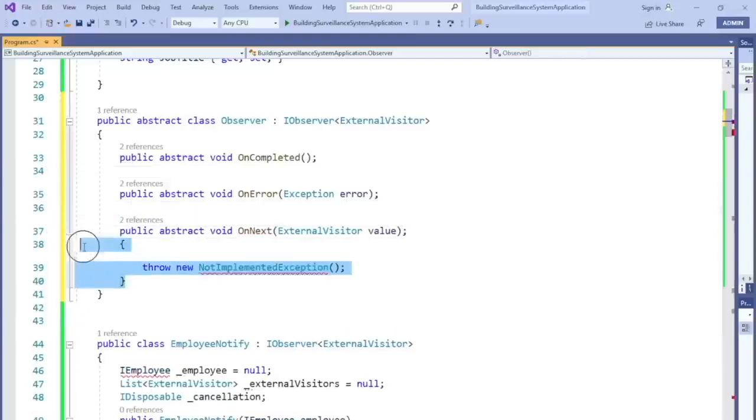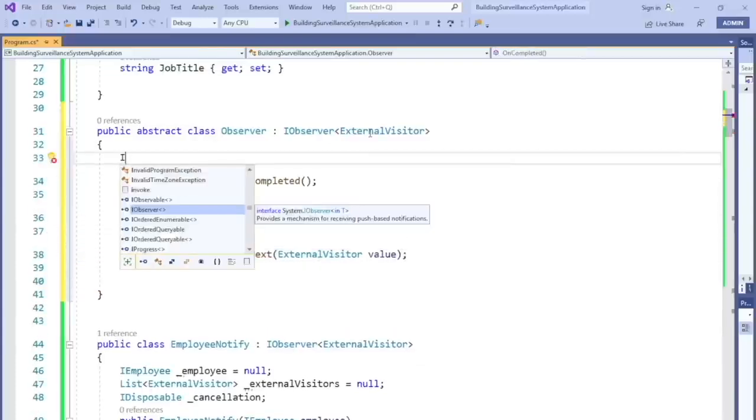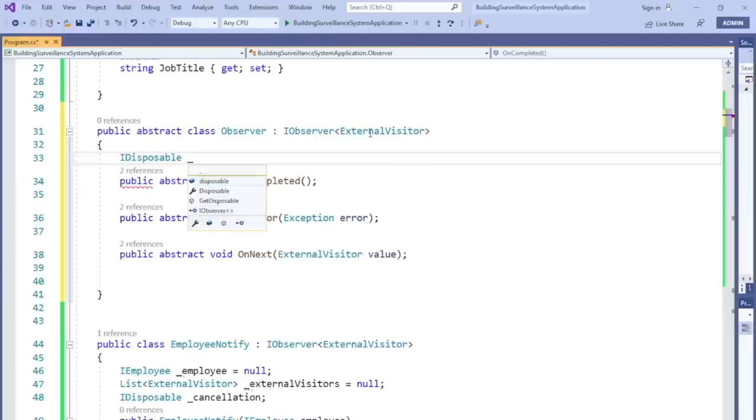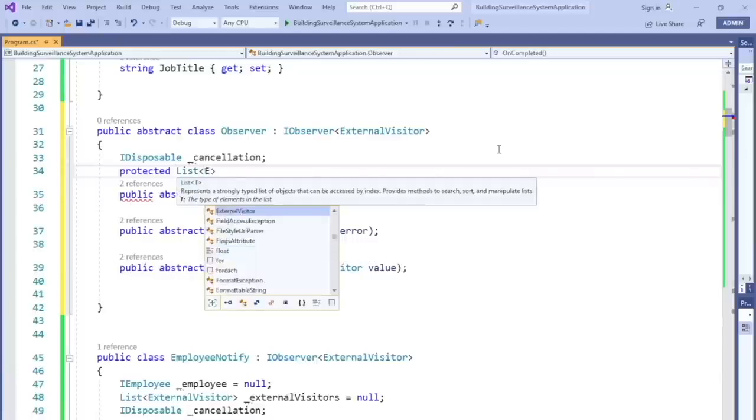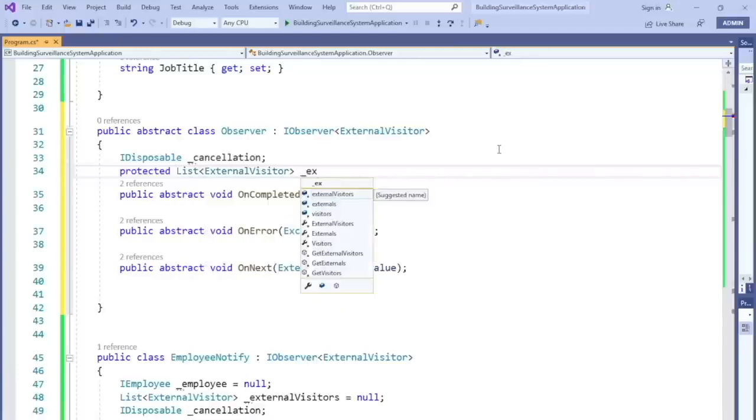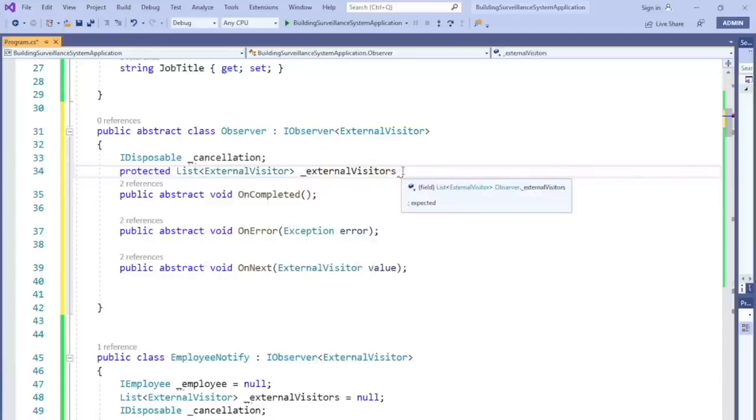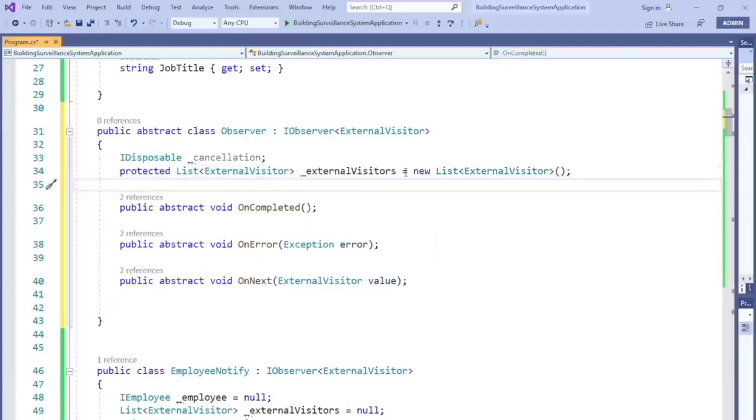We can consolidate two member variables within this abstract class, i.e. the underscore cancellation member variable and the underscore external visitors member variable. The underscore cancellation member variable is of the IDisposable type and is used for unsubscribing an observer object.